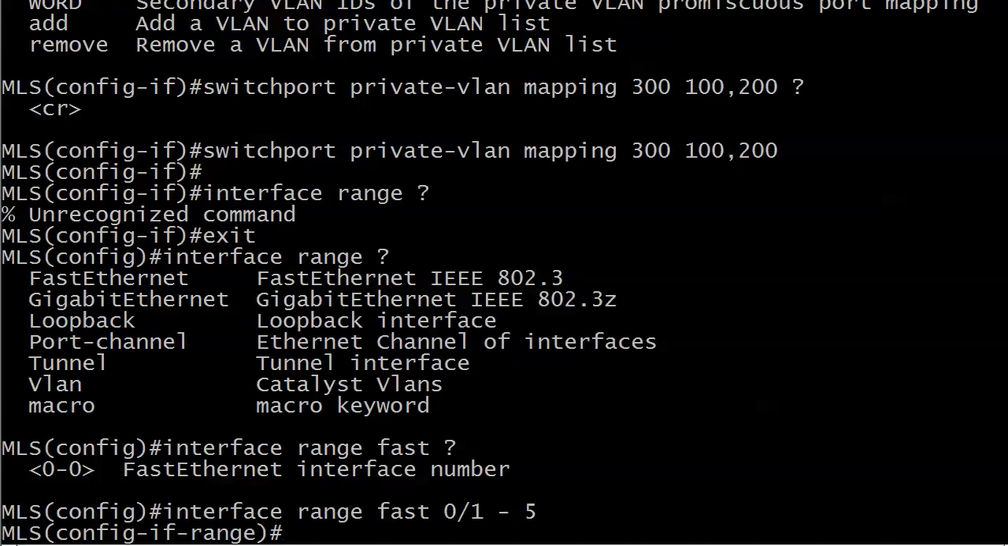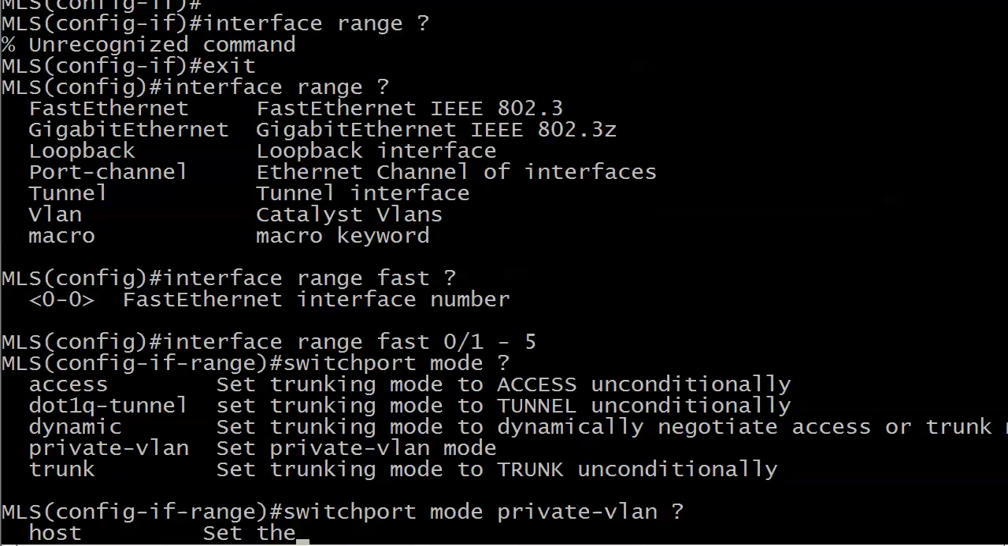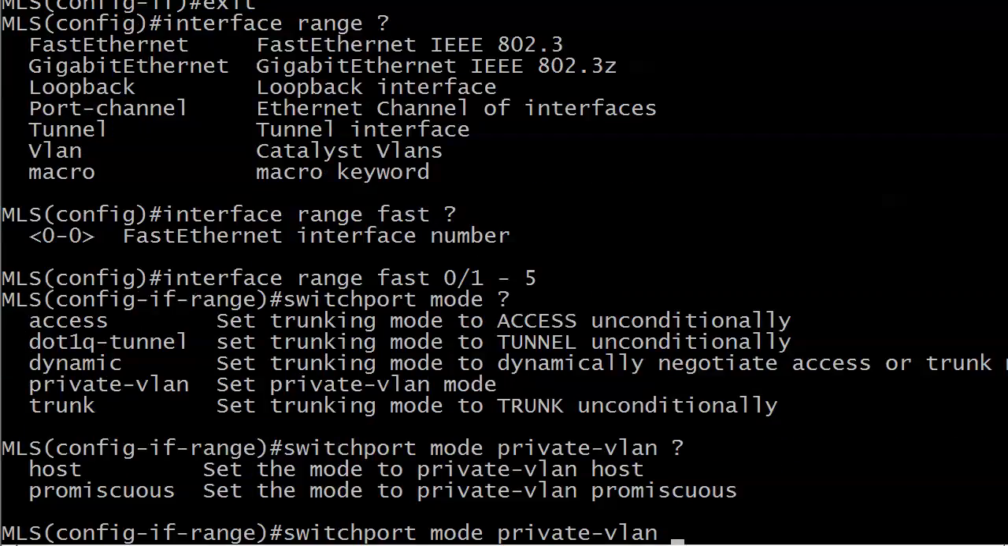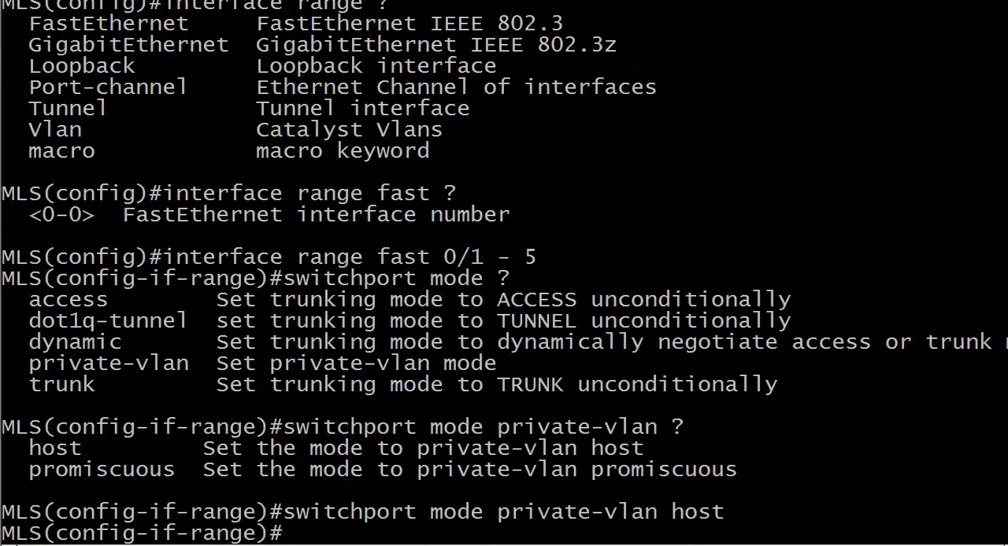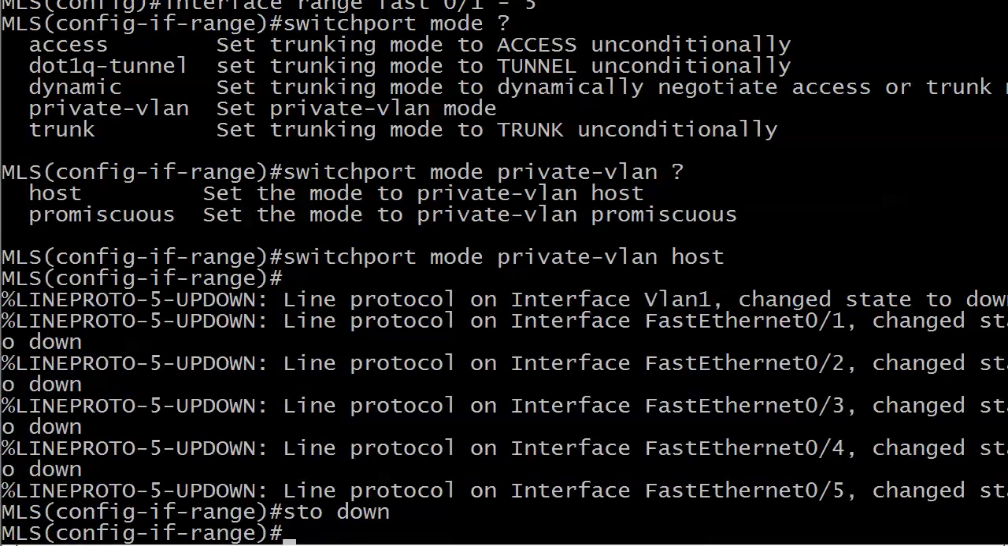Now, let's put the two commands we need on the hosts, and we start with switchport mode private-vlan, which should look familiar, except we're not going promiscuous this time. We're going with host. Now on these ports, we had a bunch of line protocols go down, 1, 2, 3, 4, 5. I left some live hosts on those ports, so the line protocol has gone down. It should come back up when we're done with the config. So let's finish the config and see what happens.